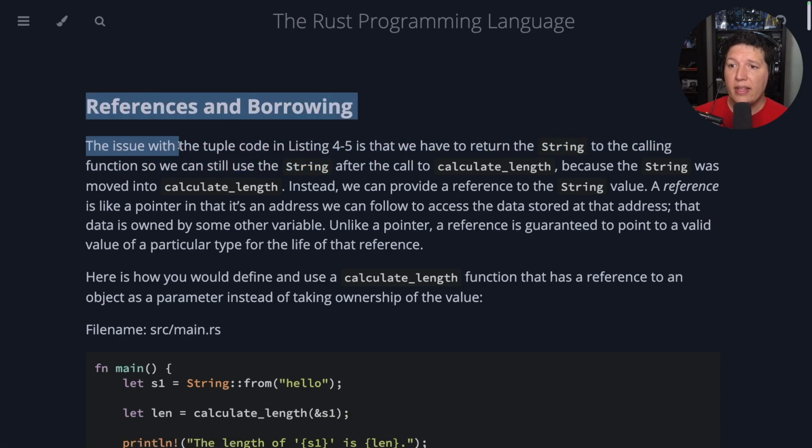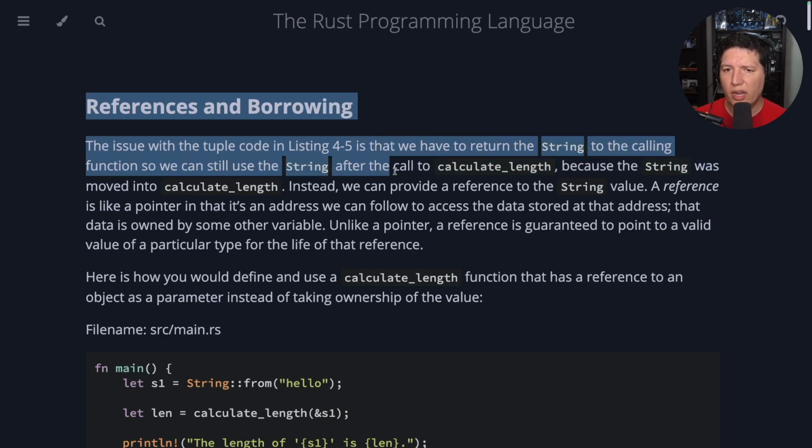References and borrowing. The issue with the tuple code in listing 4.5 is that we have to return the string to the calling function so we can still use the string after the call to calculate length, because the string was moved into calculate length.